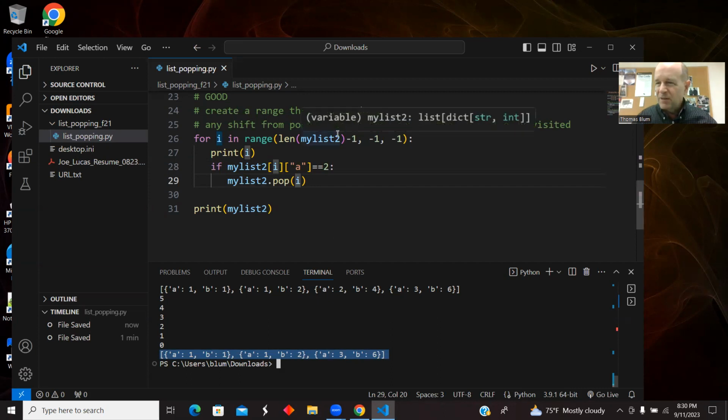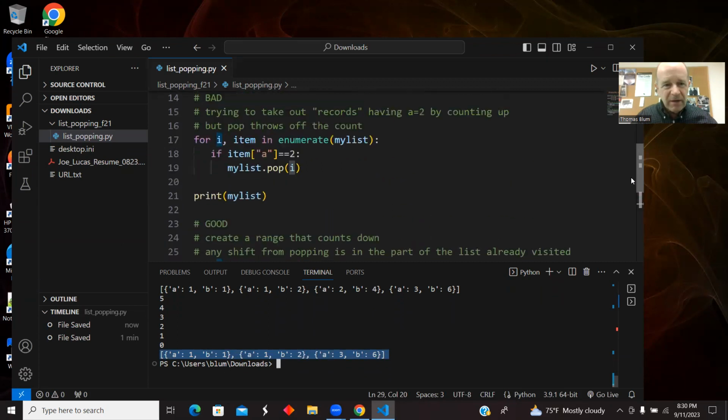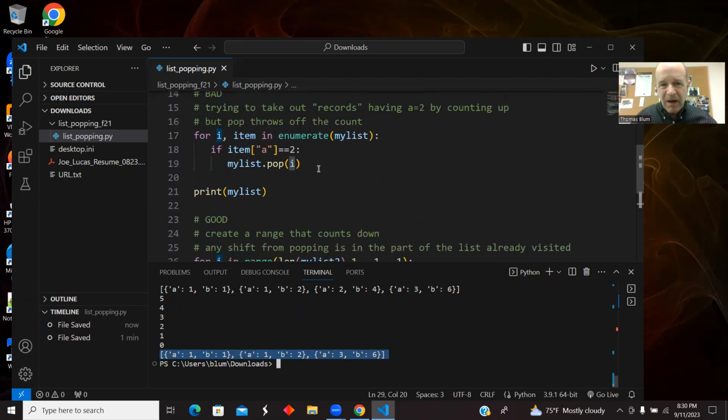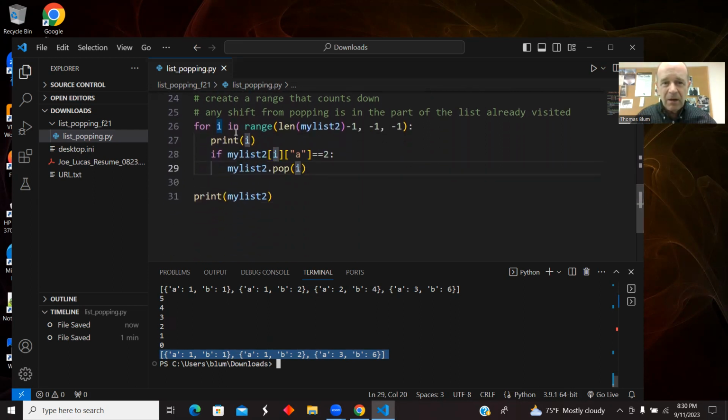I've seen people do this in 3 or 4 different ways. This is a way to do it, but the pop I approach counting up can have some shifting problems. And one way to solve that is to just count down instead.